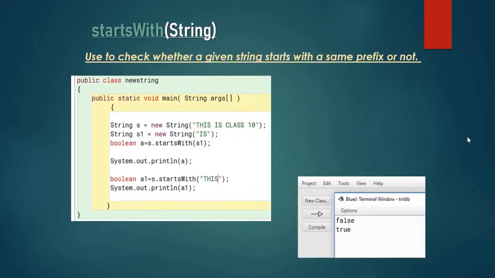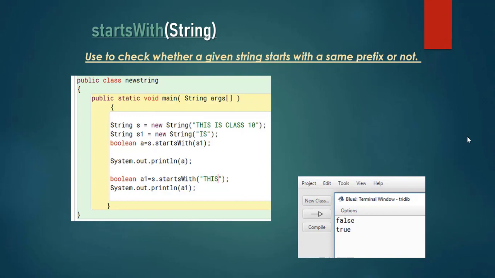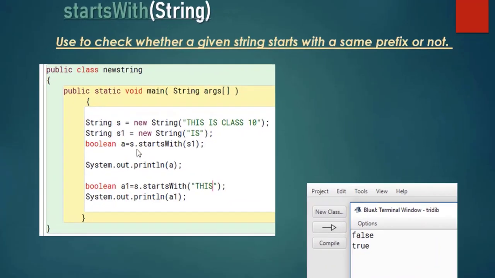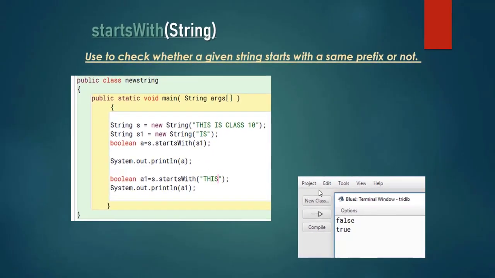The next function that I am showing you is the startsWith function. This is used to check whether a given string starts with the same prefix or not. So in the code I have s equals "this is class 10" as a string and s1 equals "is". Now s.startsWith(s1) means I am comparing s with s1 to see whether they have the same prefix or not. In that case, if I print, a will come as false, but in a similar way, if I change it to this, the output will change to true.